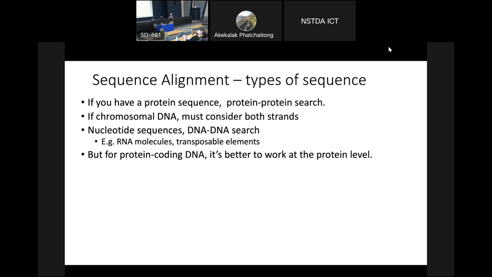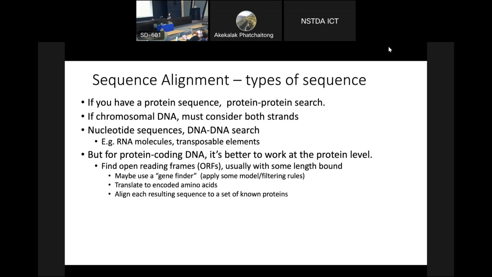And even changes that involve a couple of nucleotide changes might lead to amino acids that aren't a big deal to change. From an isoleucine to a leucine, it can have a little bit of a change, but frequently is irrelevant from the perspective of the resulting protein. And so you want to think about things at the protein level. You can do a much better job of looking deep back in time if you do so. The strategy, as is typically used, is to find open reading frames with some kind of a length bound, and maybe use a gene finder that uses some models to predict what those are, translate those to the encoded amino acids, and then do a protein-protein search after that.